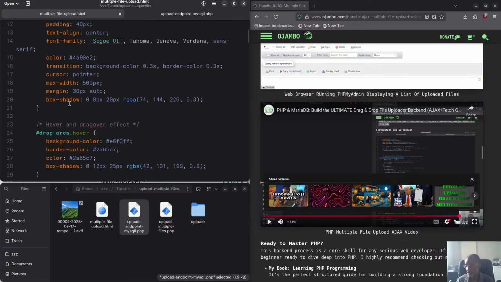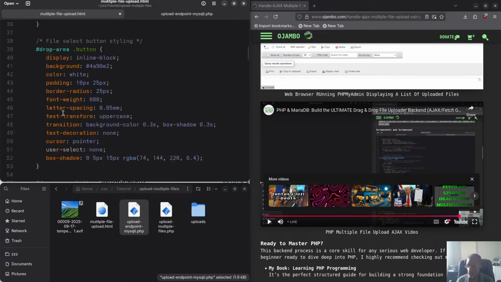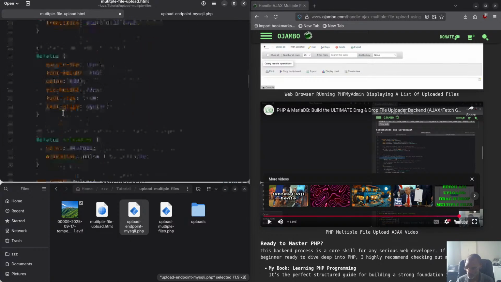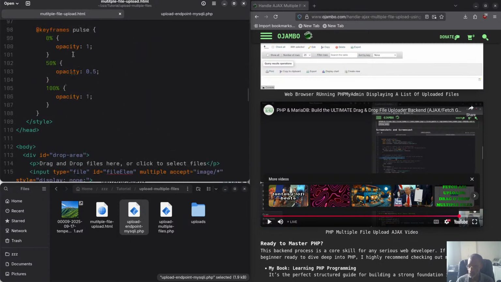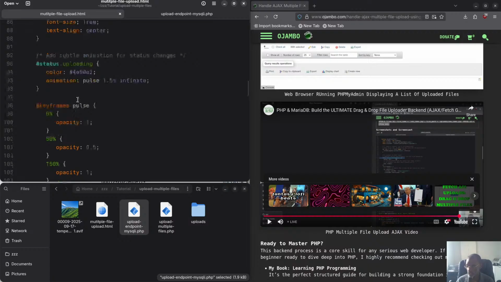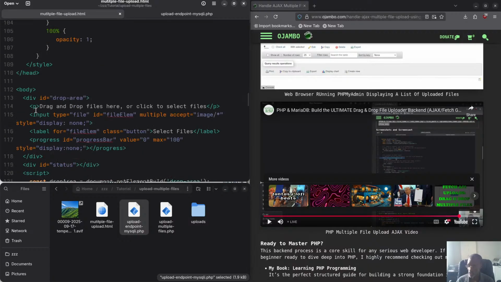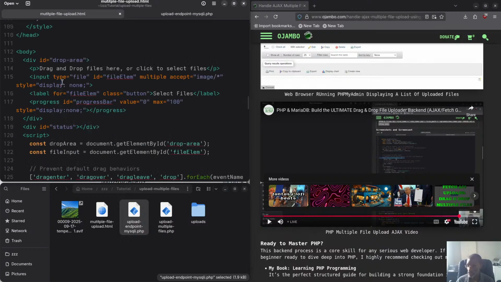Here's my styling. I explained this last time, so I'm just going to zip right through this. You can watch the previous tutorial, and you see here the keyframes for the animation. Explained all that last time. And here's the HTML code. We have the drop area. We have the file element, which we set to display none.